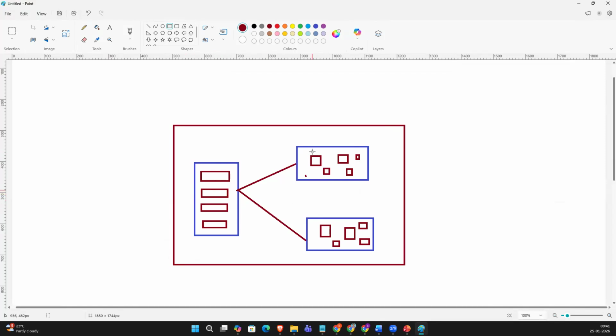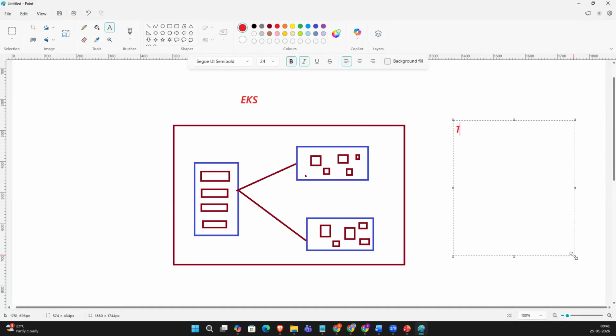For creating the EKS cluster, what is EKS? Elastic Kubernetes Service. Kubernetes comes in two types: self-managed and provider managed. In self-managed, we can create it manually. Go to AWS and launch two or three Ubuntu machines. This is self-managed.